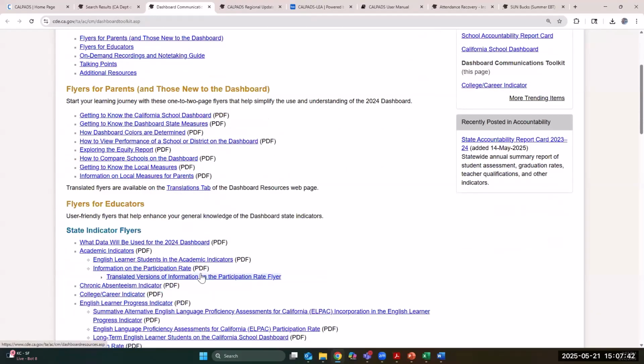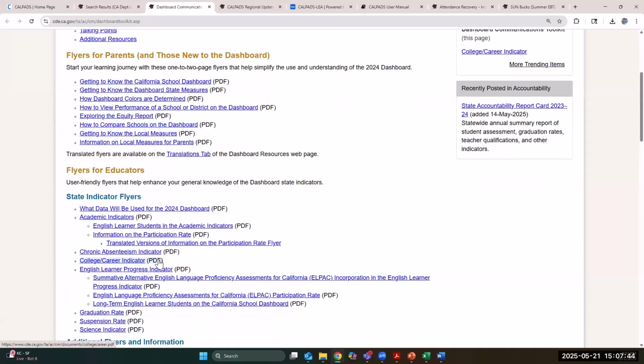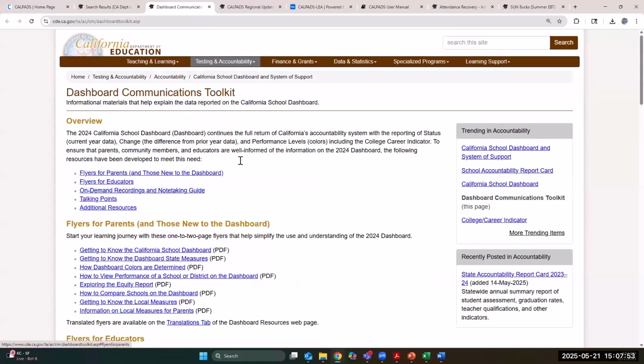I don't think 7th and 8th graders affect CCIs. So it may not affect your CCI. Okay, so the toolkit isn't where you should be looking. Let me start there. The dashboard technical guide is where you should be reviewing for what's reported for the CCI.